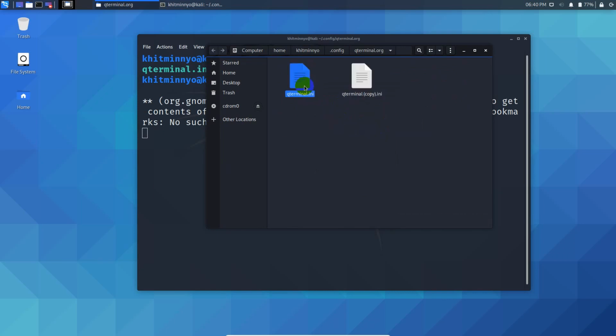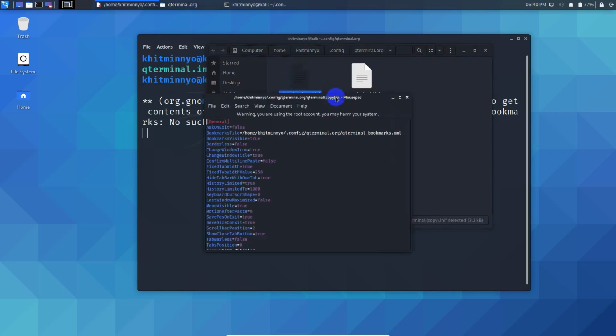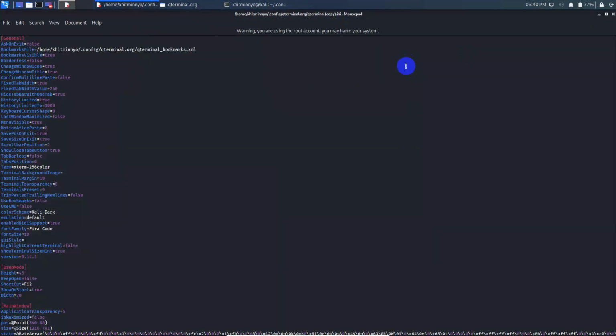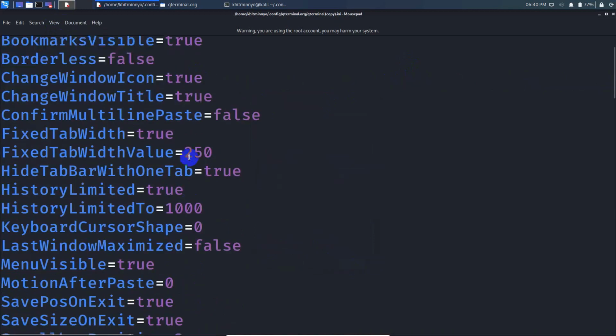Now you need to change the qterminal.ini file into another name. I'll change it into old file. Now I'll change this file. Open with mousepad. Now you can see clearly.